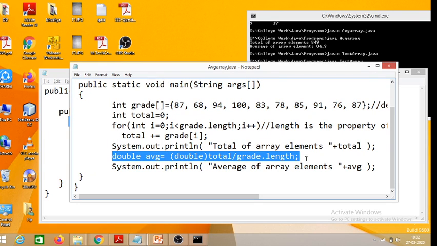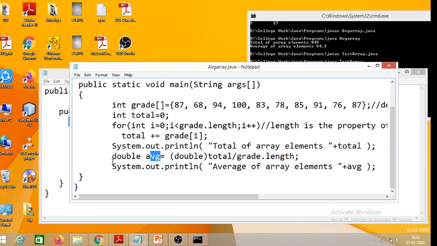How to take the average? The sum of all the values divided by the number of values. We know the result may come as a fractional part, so that's why here we have to take a double variable. So the data type of average is double. Average equals total divided by grade dot length. Now what does it mean? The sum is inside the total variable, so total divided by the number of elements.